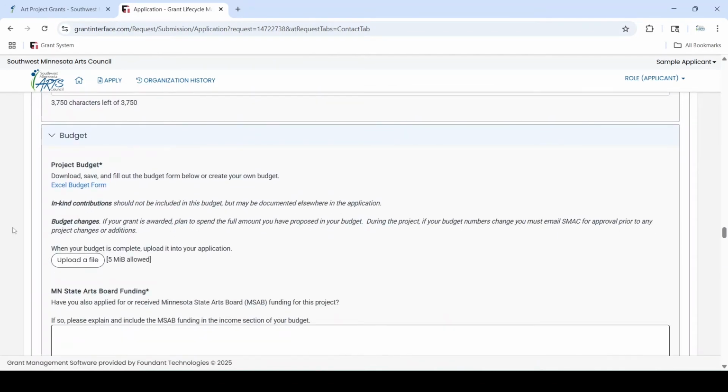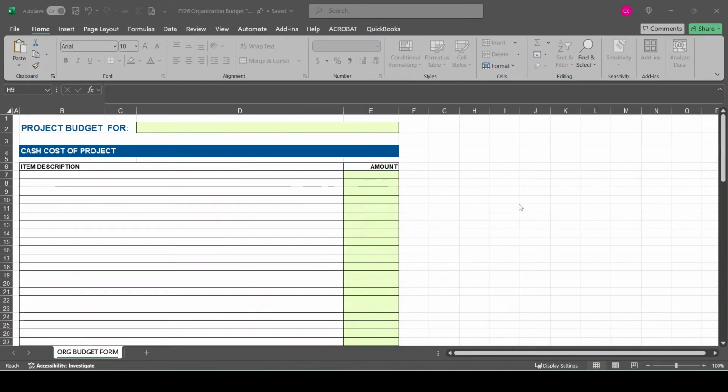Then you'll need to fill out a budget form, and there are two ways that you'll find the budget forms in our applications. If you are an organization, there will be an Excel form that you can download. We'll talk about that first. On the budget form, you can enter a title for your budget and then start listing all of the different expenses you will have. And we'll put some numbers in here.